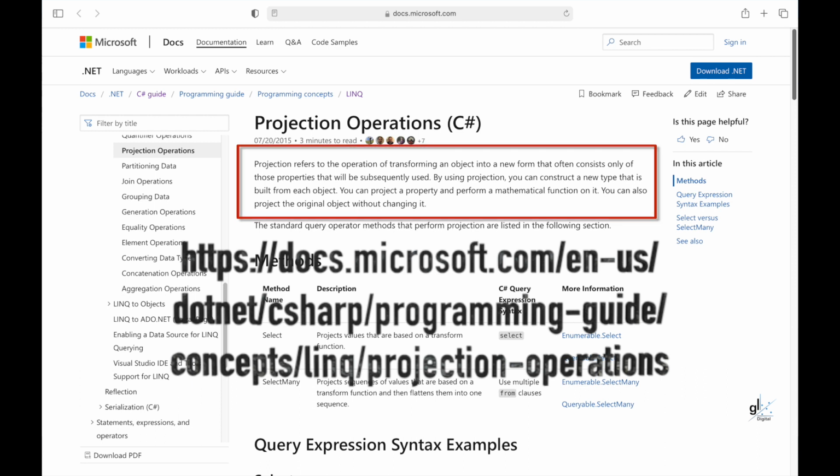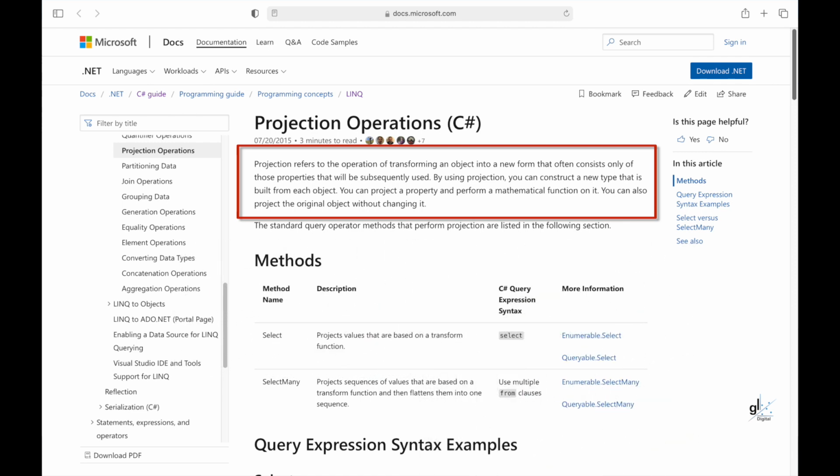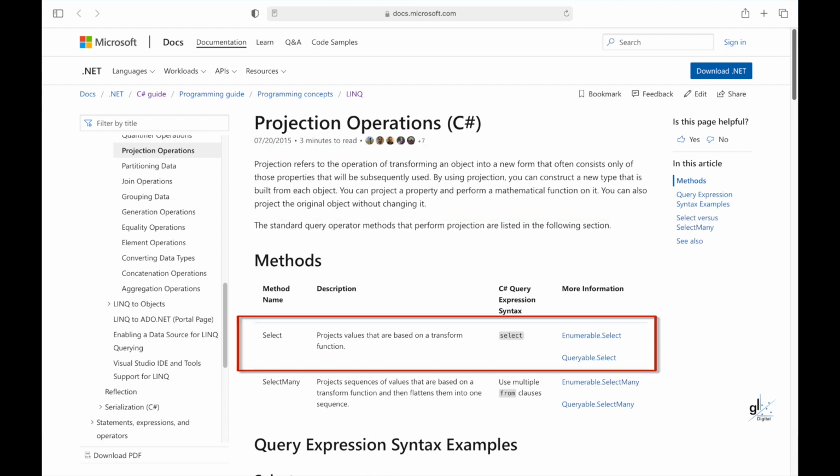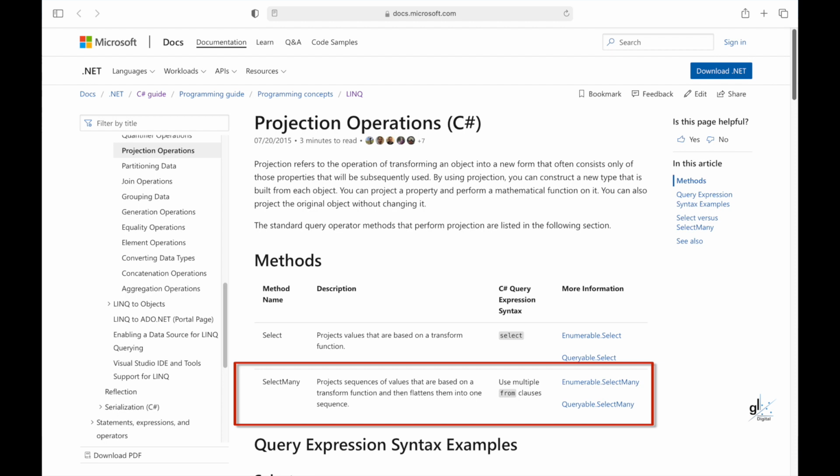Projection refers to the operation of transforming an object into a new form that often consists only of those properties that will be subsequently used. By using projection, we can construct a new type that is built from each object. You can project a property and perform a mathematical function on it. You can also project the original object without changing it. Select projects values that are based on a transform function. SelectMany projects sequences of values that are based on a transform function and then flattens them into one sequence.